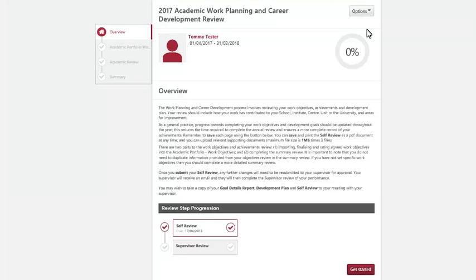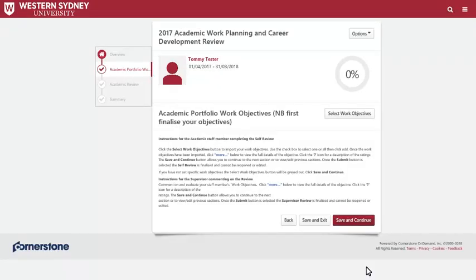To start your self-review, click Get Started at the bottom of the page, or click the Academic Portfolio navigation link. The Academic Portfolio page is displayed. This page allows you to begin the self-review of your work objectives. You now need to click the Select Work Objectives button to display your work objectives for the period. Note that if you do not have any approved objectives in the system, you can skip this step and move on to the Academic Review page.